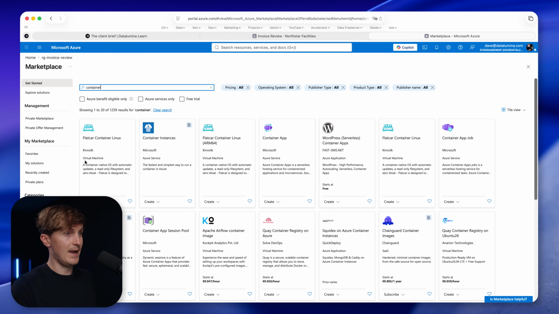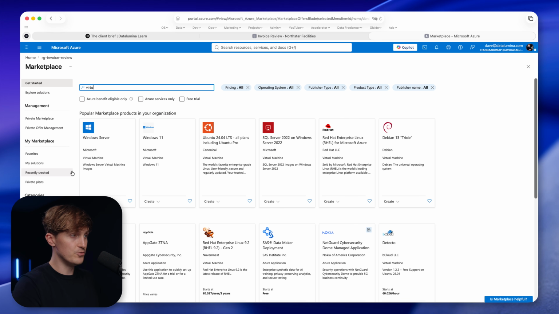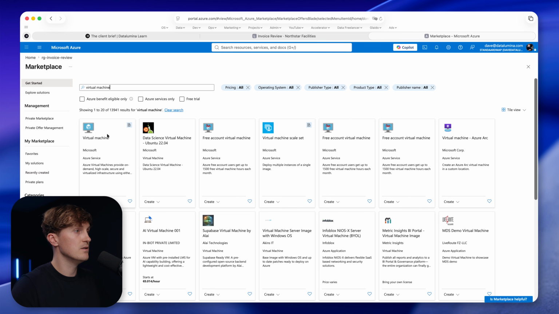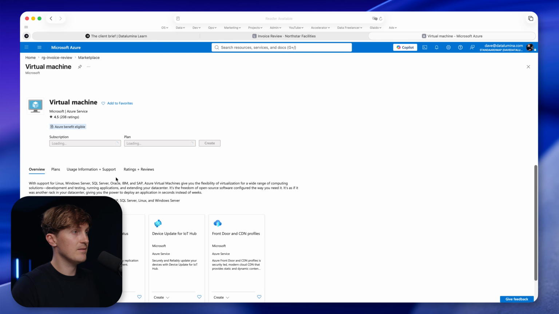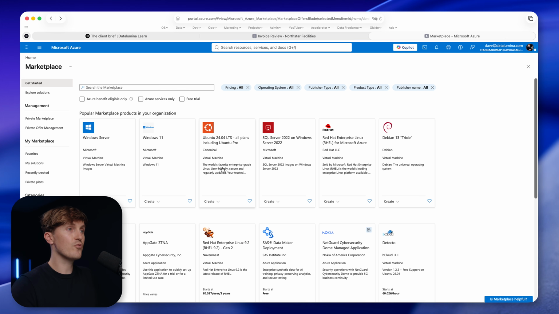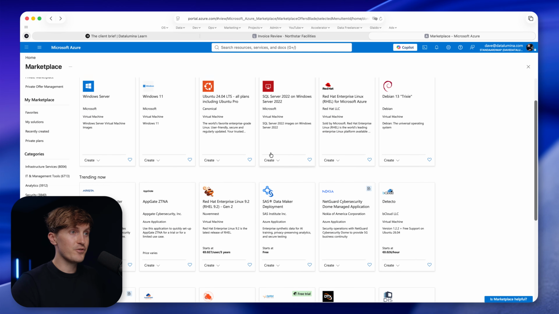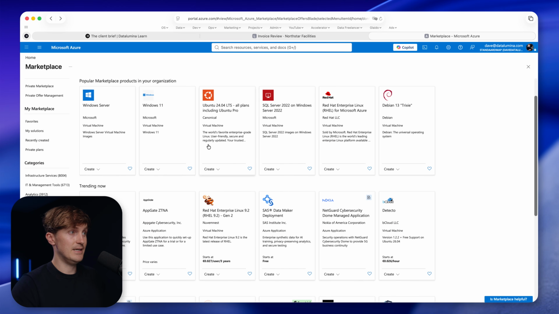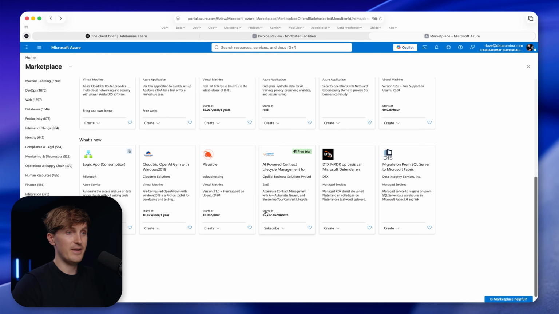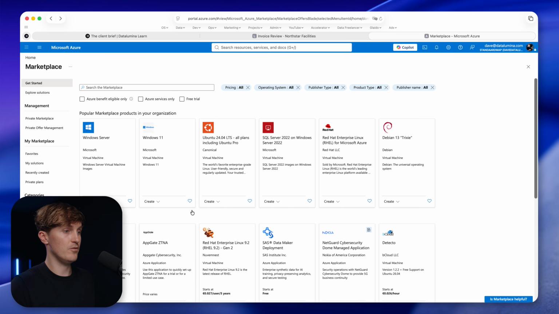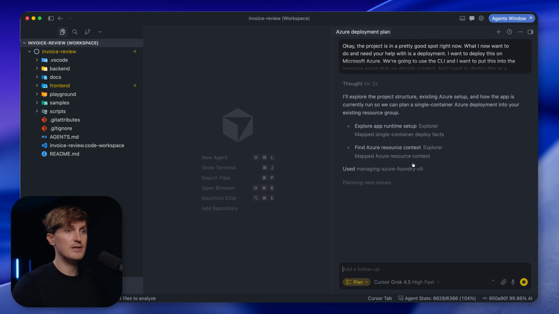So you can use a container app, but you could also use a virtual machine, and then on there you have a variety of different servers that you can set up. You can set up an Ubuntu virtual machine, or a SQL server, all these different versions of Ubuntu, Linux, whatever you want to set up, it's all available in here. So that's a little bit of an explanation of the marketplace. Now let's see what this is doing.